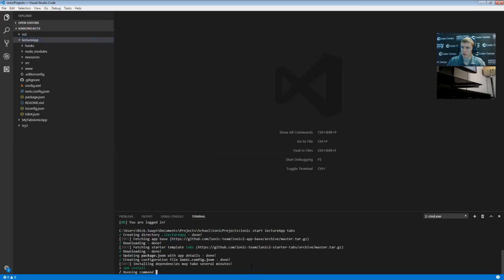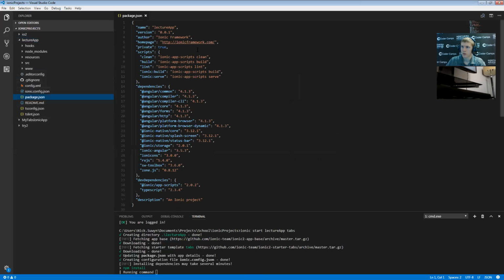npm install takes a little bit of time, installing all of the dependencies. We can look at what those dependencies are while we're here. Let's open up our package.json. So there's our dependencies that are being installed. And you can see here all the Angular, it's actually using Angular 4 instead of Angular 1.